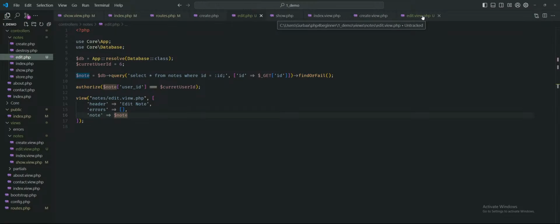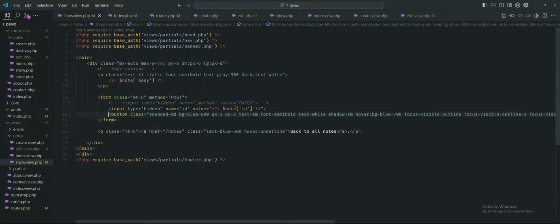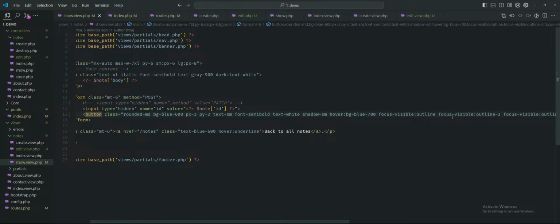Maybe in the show PHP. No, show.view.php. Name is this, input method is this, note body, that's fine. Yeah, value is note ID, that's fine. href. I'm still not getting where this is coming from, where the hyperlinking is coming from.